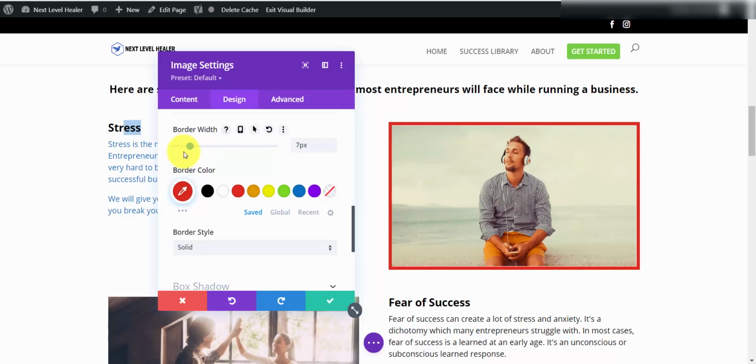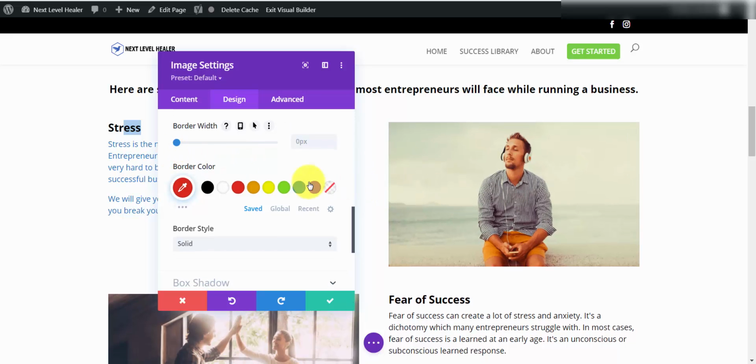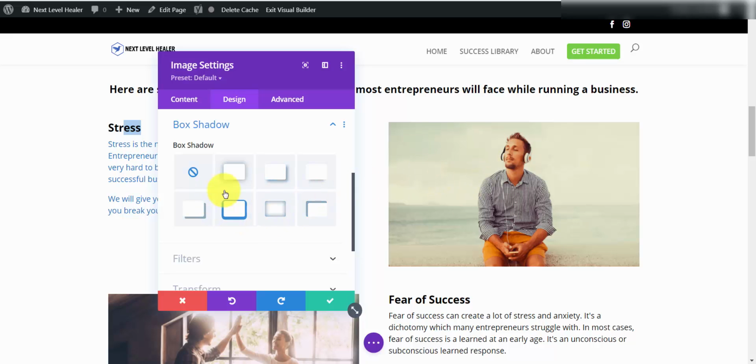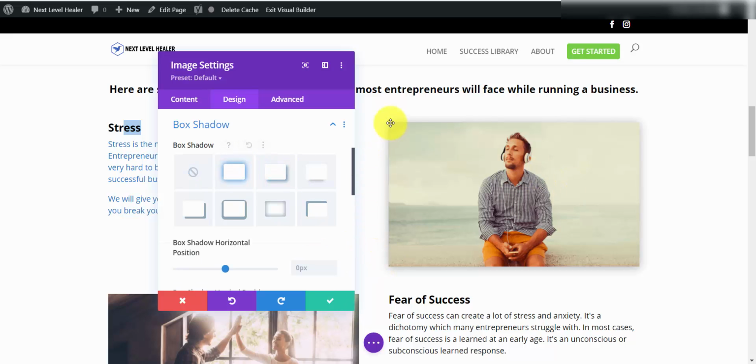I don't use a border at all. I like my images, everything nice and clean. If you want to put a shadow on this image, I will do this on videos, and a few images I'll put a box shadow on those just so they stand out a bit. So I use this one a lot on videos.